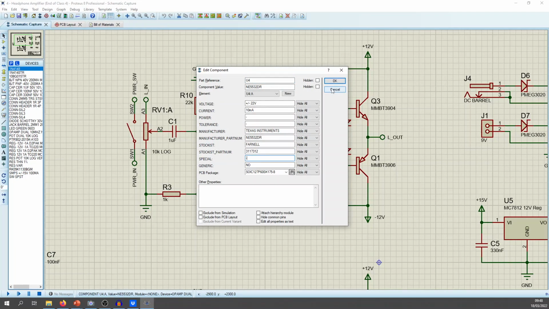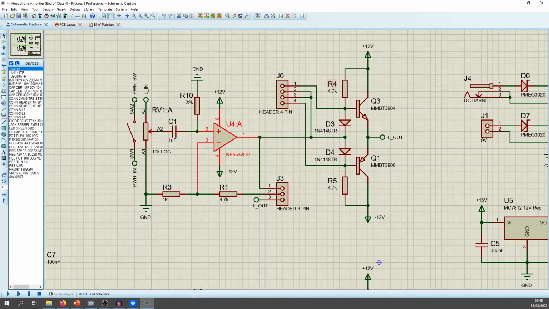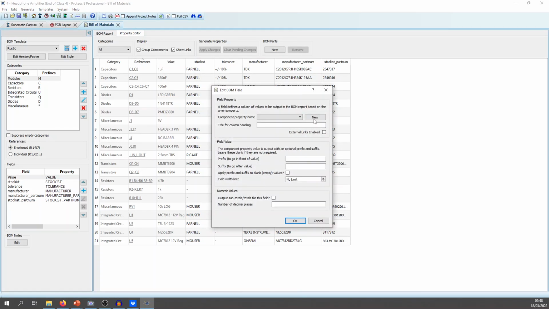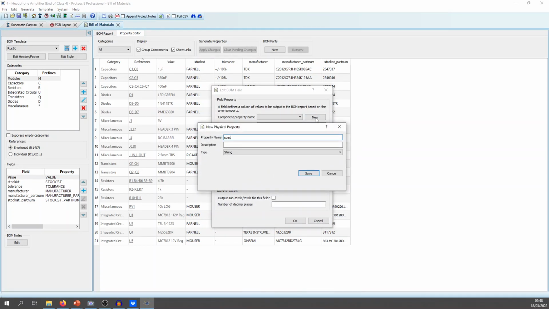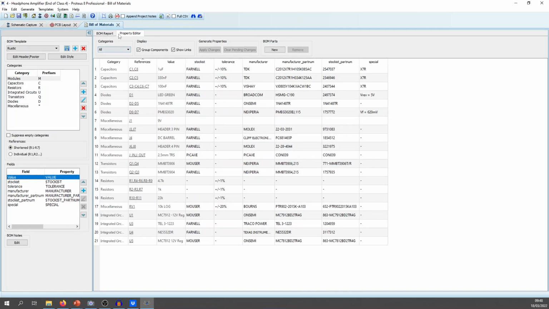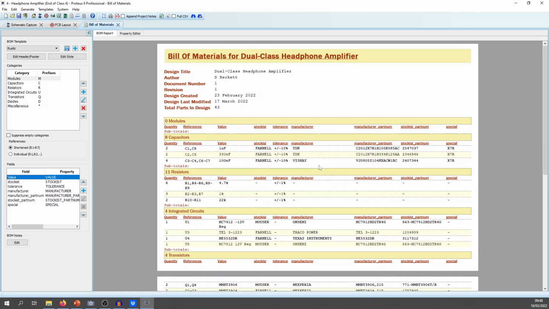Actually, I do put the special column in as well, because you might have put something in there for the generic part that the assembly guys might need to know about. So you've got all your columns, and they now appear in the BOM.